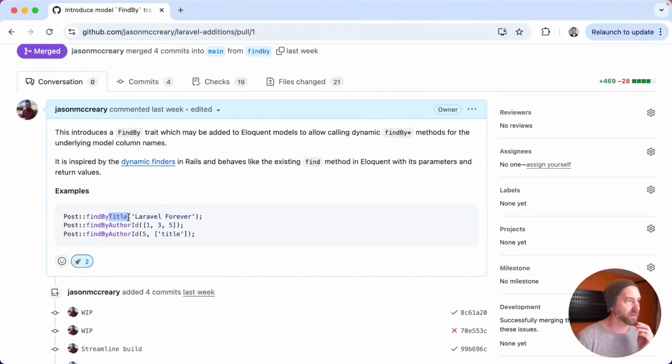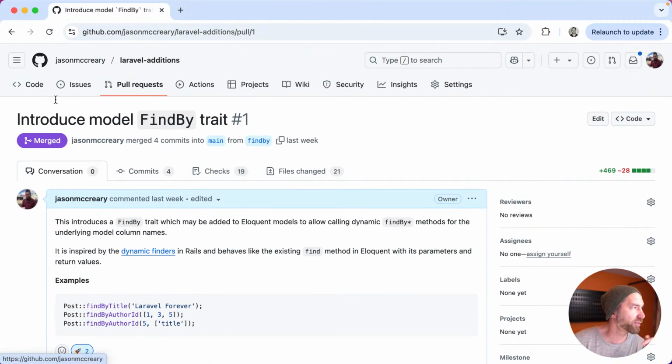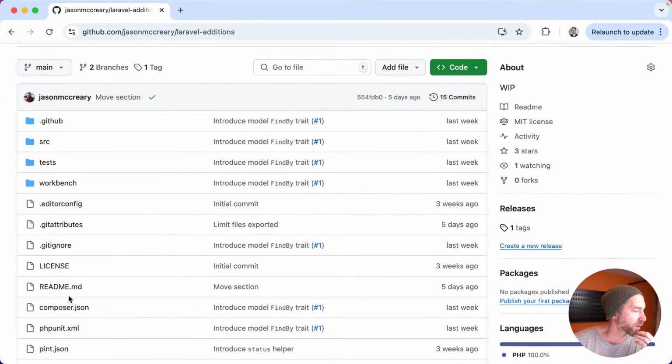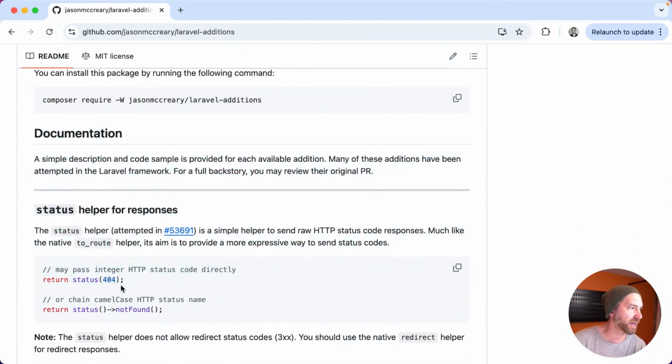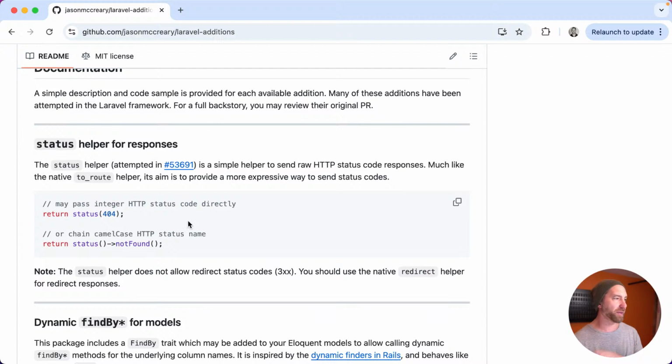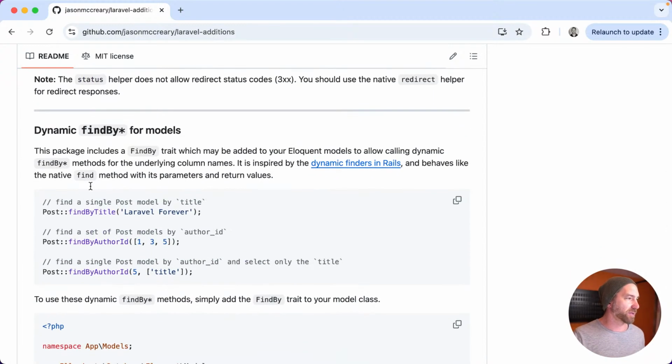It's just a shorthand. So this was brought into this package as an addition to the framework, and I did some real simple documentation down here. We wrote the status helper in part 1. That was completed, and I demonstrate where I did try to put these in the framework before, just in case someday that can get revived, if this package gets a lot of use. And then again, here's the dynamic find by. So for right now, the README is the documentation.